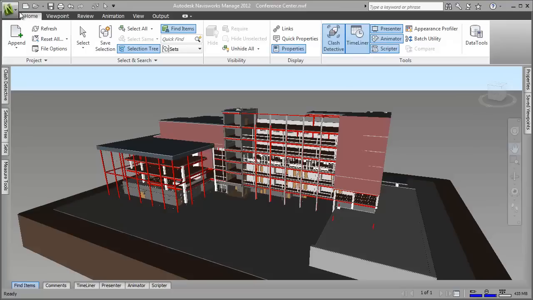In this video, I'm going to show you how you can create animations that record movement around your project. There are two ways that you can record viewpoint animations. First off, I'm going to use the navigation tools to move around the model and record a fairly simple animation.